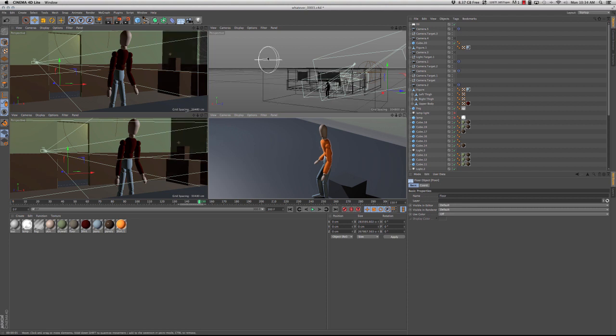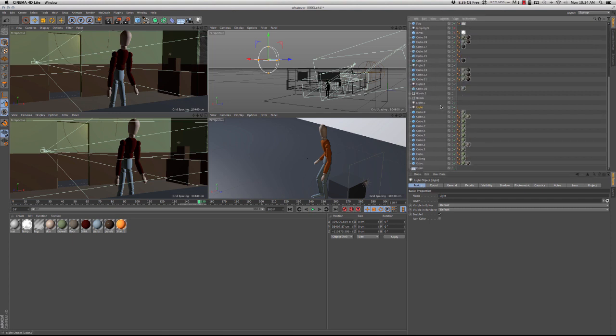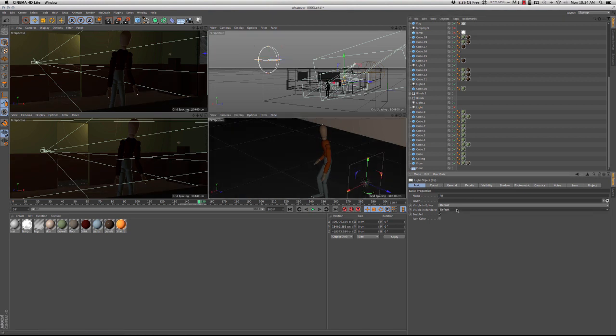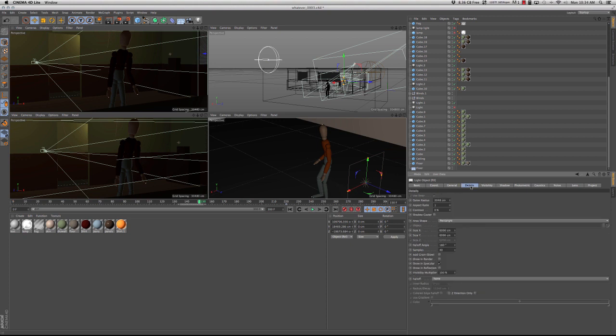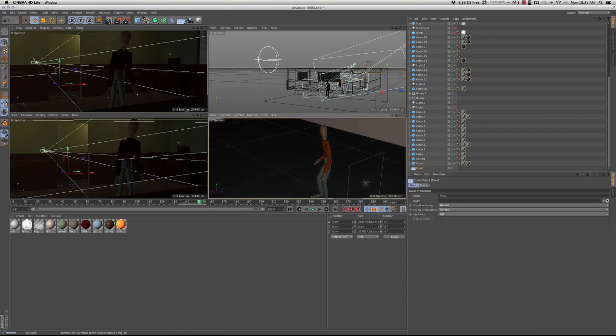But if I were to turn it off, if I were to grab this light, which light is this? Light. And turn it off. Now the only light in this scene is this one, and it doesn't have any fall off on it. So I'm going to put some fall off on it. Use fall off. I guess it does have some fall off on it. I'm just going to leave it like that and do a little quick render.